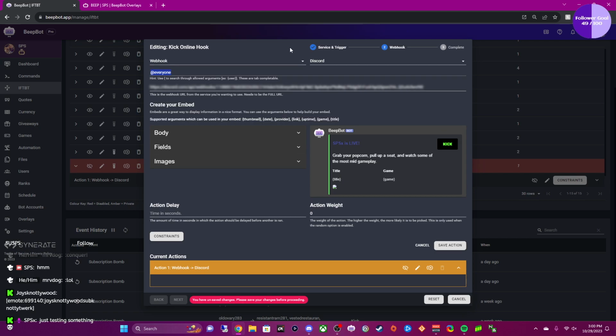If you have a specific going live notification, what you would do is you would go to that role, you would find the role ID, and you would do bracket @ and, paste the role ID, and then close the bracket again, and it will ping only said role.